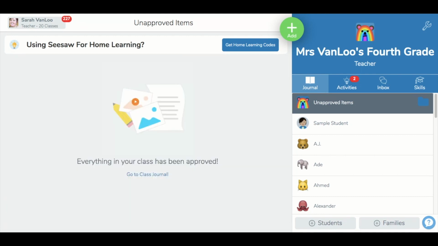So that's how a student can see comments on their journal post and edit and resubmit journal posts, even if you, as the teacher, already approved them.